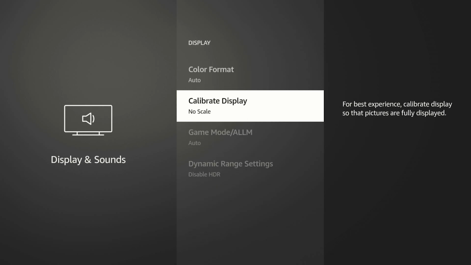From here, go ahead and scroll down and you're going to see an option on here to calibrate your display. This will let you adjust your screen size to remove any black borders that you might have. Select it, press up on your remote to make the screen bigger, and press down on the remote to make it smaller. If everything already looked good, just select reset and then hit accept.